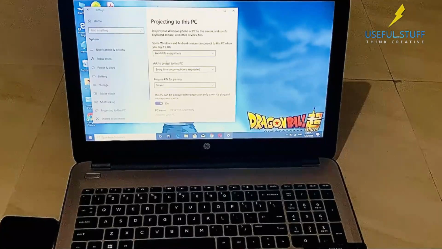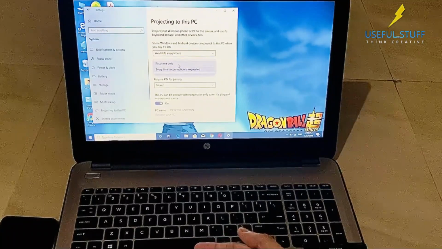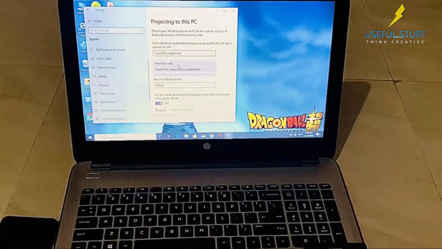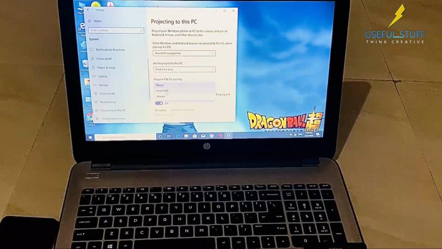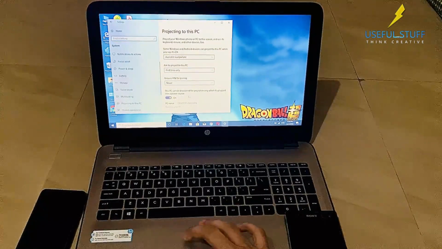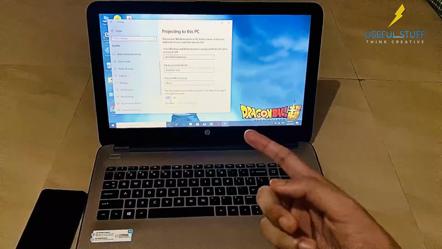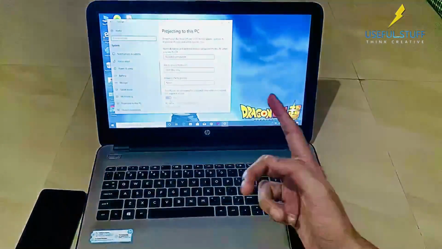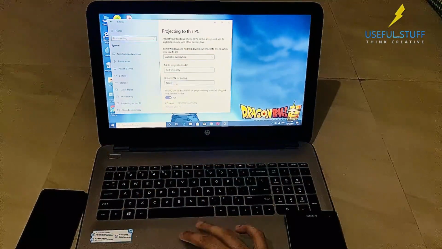The next one is Ask to project. If you choose first time only, then the laptop will ask permission only once. The next one is PIN. I don't need any PIN for this, so I will just make it Never. For the next one, This PC, I don't want the laptop to be plugged into a charger for casting the screen, so I'll just turn that off.